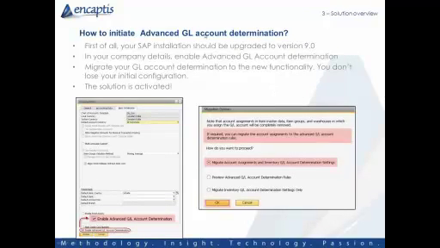Now, how do you initiate the advanced GL account determination in SAP? First of all, your SAP installation should be upgraded to version 9.0, and the advanced GL account determination is an option in 9.0. If you upgrade, your standard GL determination will work the same way as in prior versions, but you can enable the advanced GL determination.